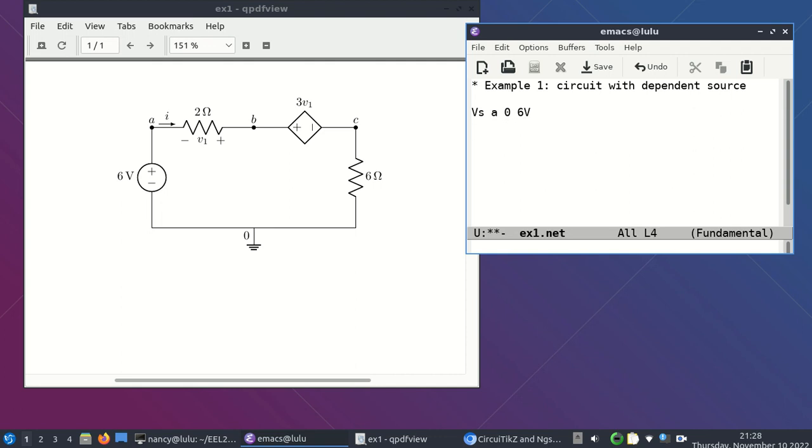Then let's add in next the 2 ohm resistor, which we'll call R1. And we'll say that's between nodes A and B, and it's 2 ohms. I'm just going to use 2 and not put in the ohms label. I'm going to leave aside the dependent source for the moment. I'll just skip a line for where we're going to put it in. I'll put the other resistor in, and I'll say that's between C and 0, and that it is 6 ohms.